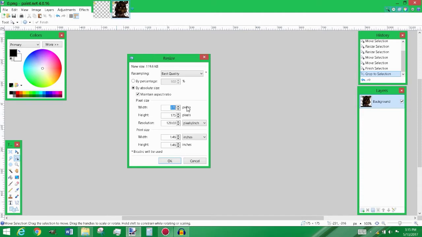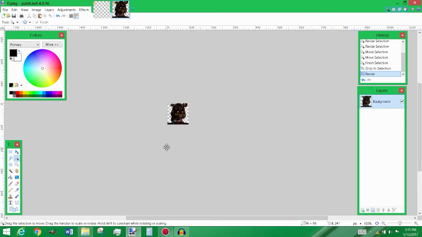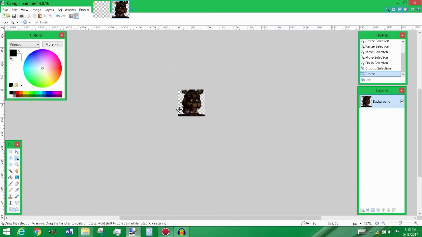Now we edit the width to 96, and because I have "maintain aspect ratio" checked, whenever I edit the width, it changes the height as well, which is still pretty easy to use. So basically you have to make sure the width and height are 96 by 96. Then press OK. And there you go. Now Nightmare Freddy is a frame now.